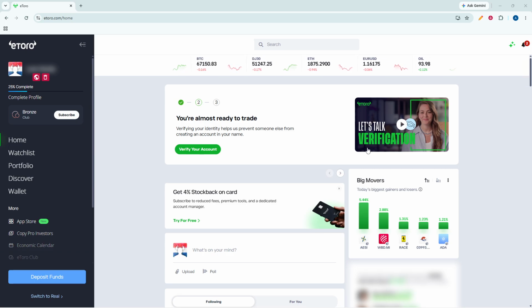To begin, sign into your eToro account. Once you're logged in, you'll be able to access the platform features and start building your personalized watch list.